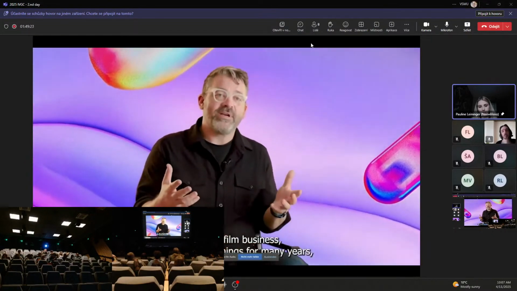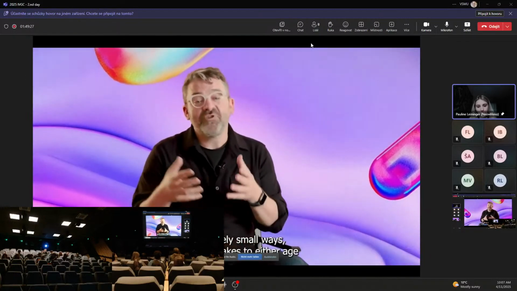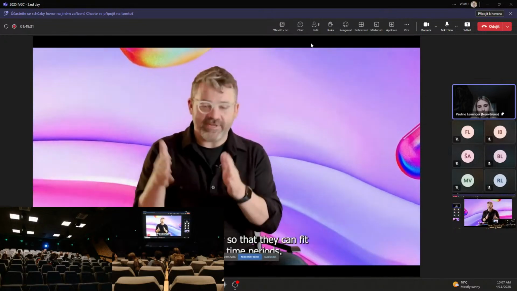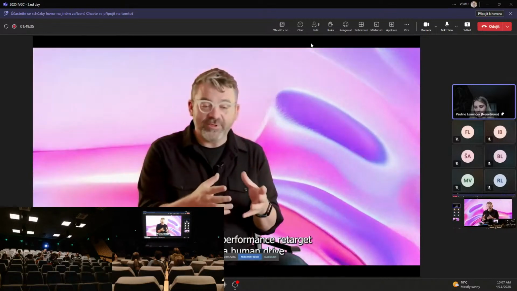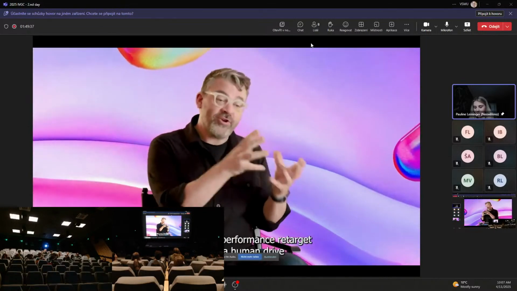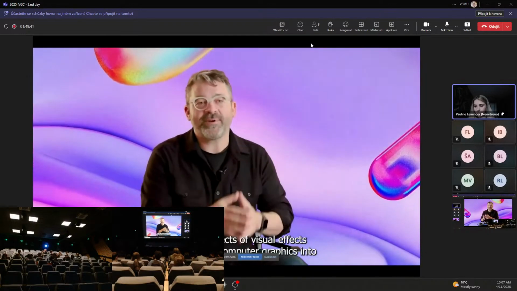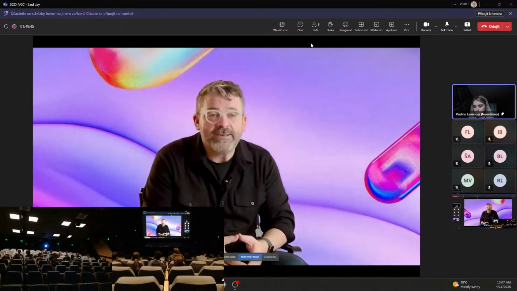Now, in the film business, we've done those things for many years, but in relatively small ways, like using deep fakes to either age or de-age an actor so that they can fit into multiple time periods in a story, or to fix a performance, retarget from having a human drive another creature's performance, for example, or other little aspects of visual effects around integrating computer graphics into live action footage.